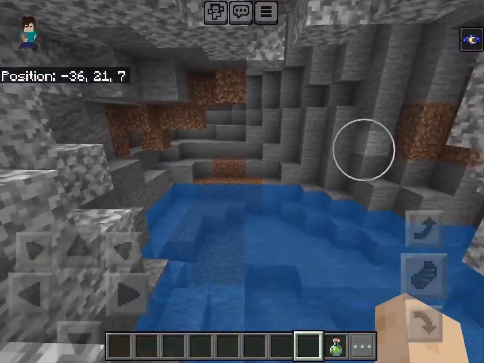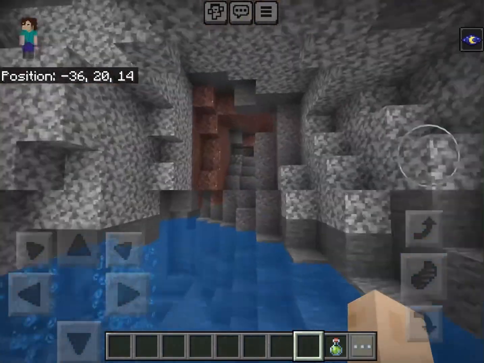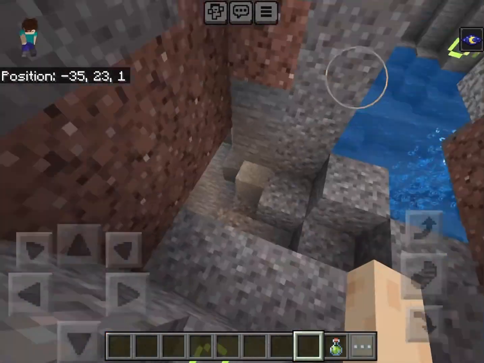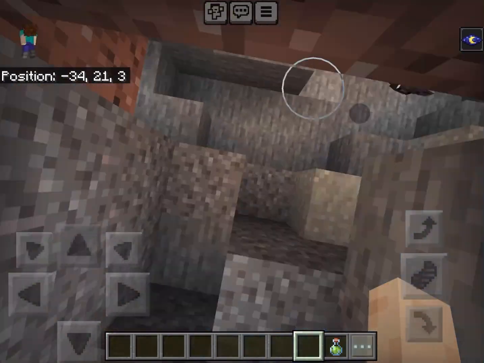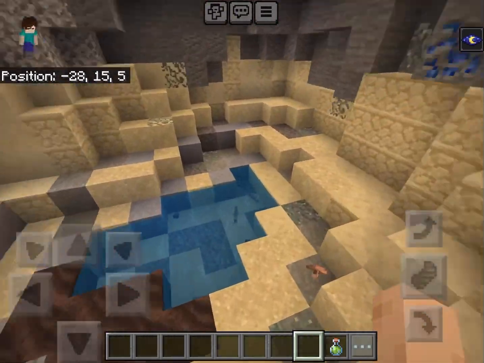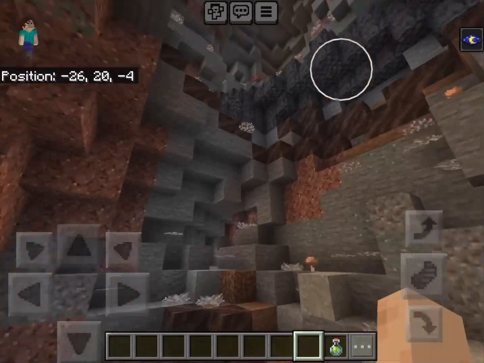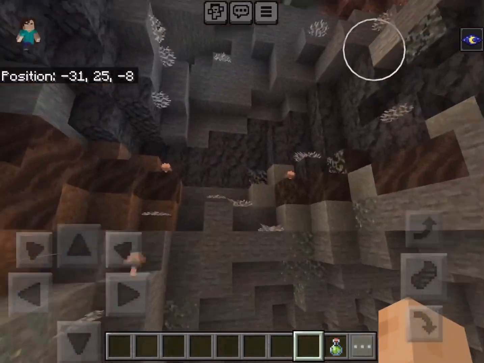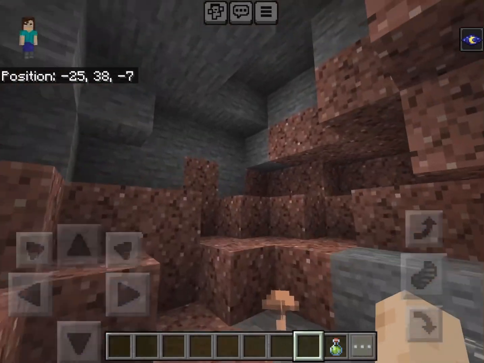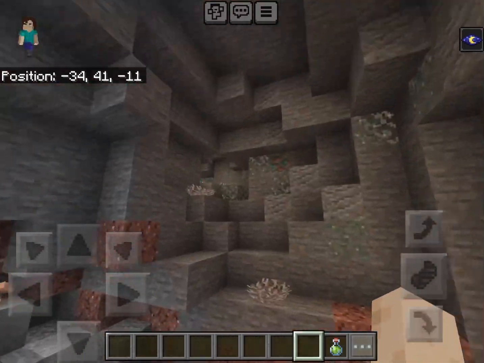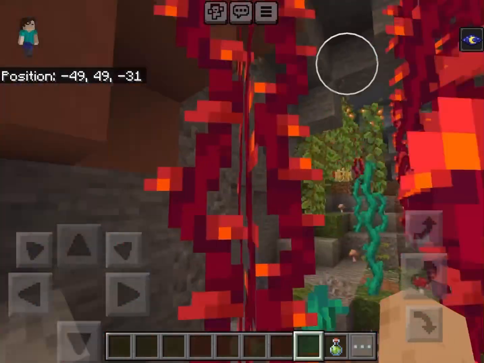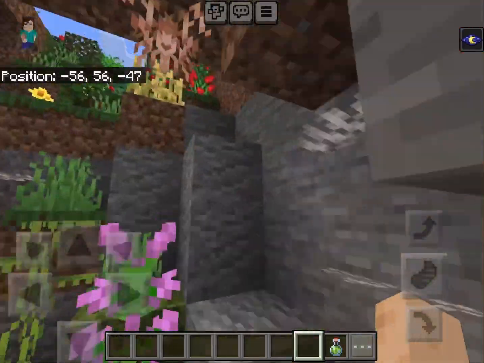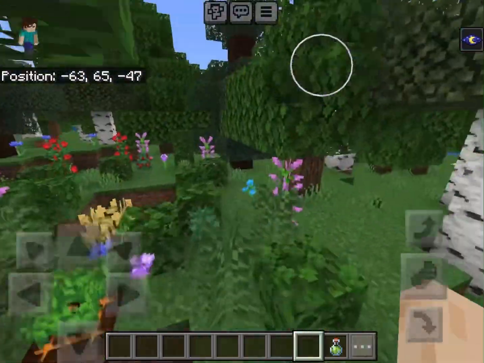This is a terrain-generated cave that I did not make. I just mined into it. I think it's kind of cool that it leads off into a regular cave. But anyway, there's like cracks and all sorts of stuff. And then, bam, there we go.